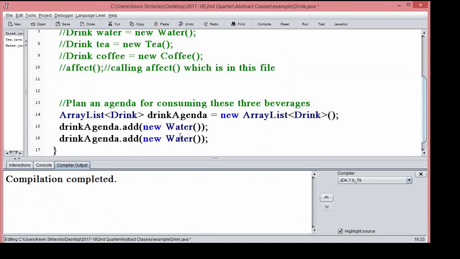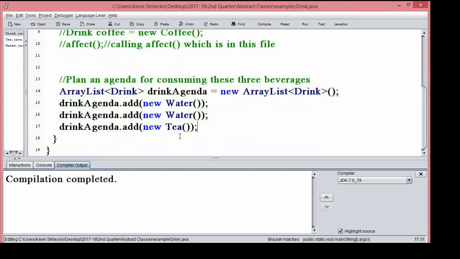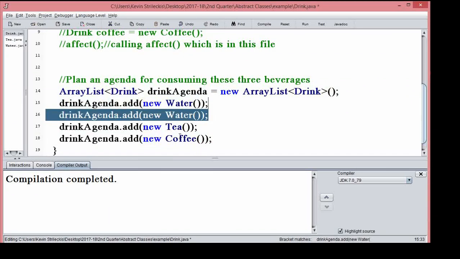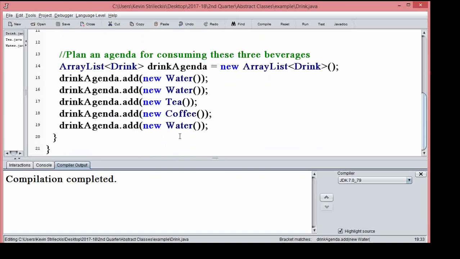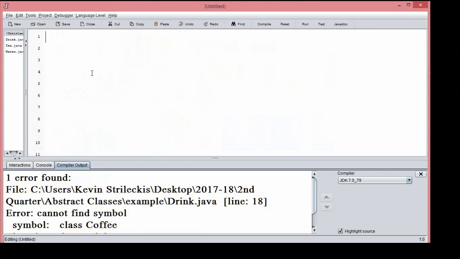So I'm gonna drink some water, and then some more water, and then I think I'm gonna do some tea. I think that's enough water. It's time for the tea, and then we're really just gonna get down to business, and we're gonna drink a coffee. And then, of course, always finish up with water, because you want to drink more water. Alright, the only error I'm going to have should be coffee. So let's go ahead and make coffee. And notice, because of the magic of abstract, I already know exactly what a major function of coffee should look like.